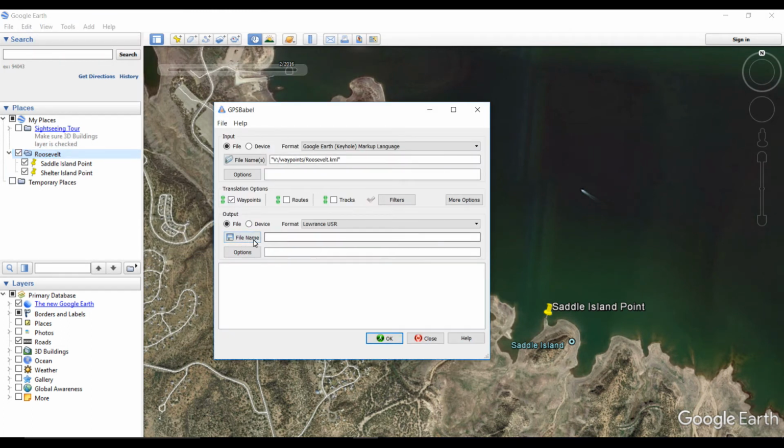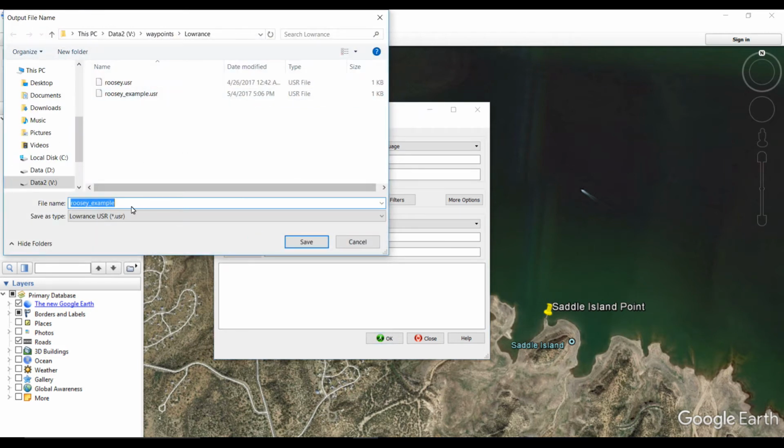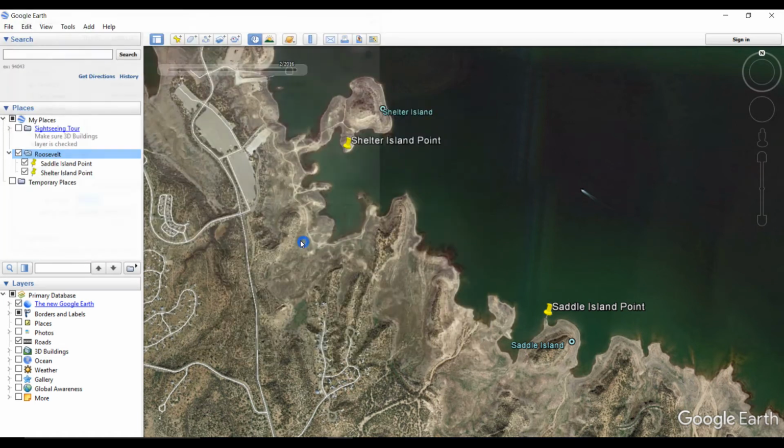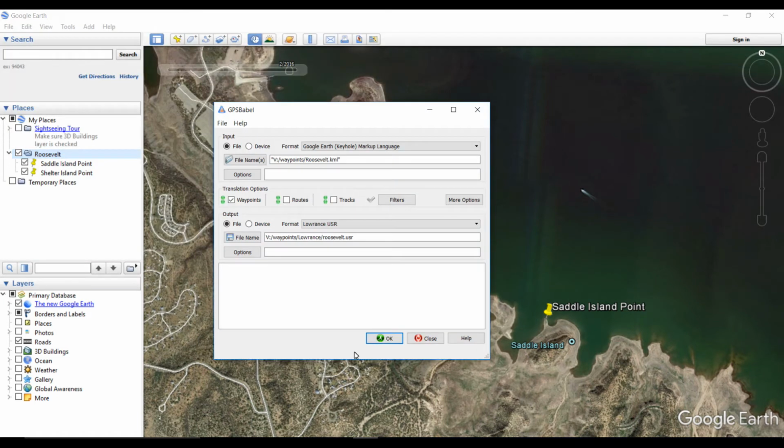And I'm going to give the output file name something. So we'll call it, again, Roosevelt USR, sure. So now we have our input file, which we're going to convert from, and we have the Roosevelt USR file that we're going to convert to.